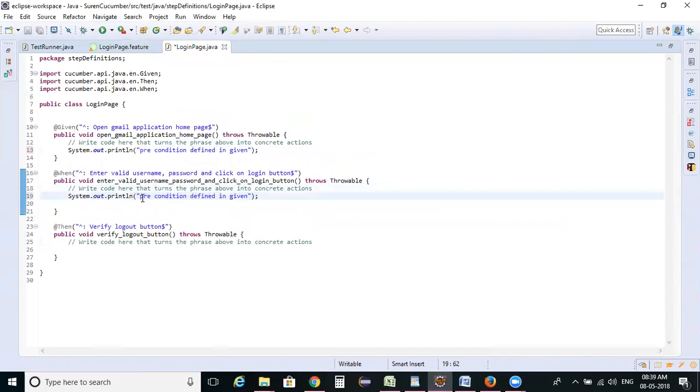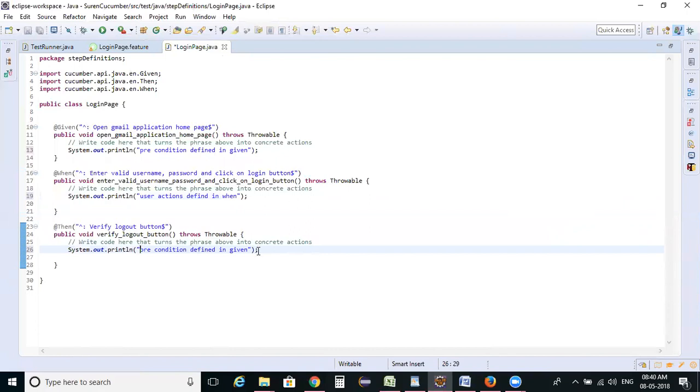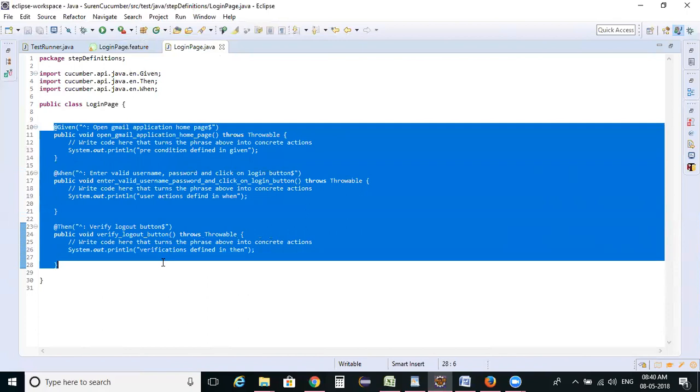And here, user actions defined in when, where we have defined when, right? And here, verifications defined in then. That's it. I have written a basic logic here. I'm not writing any super logic here. I have written just a basic logic here, which will generate the step definitions and other stuff.